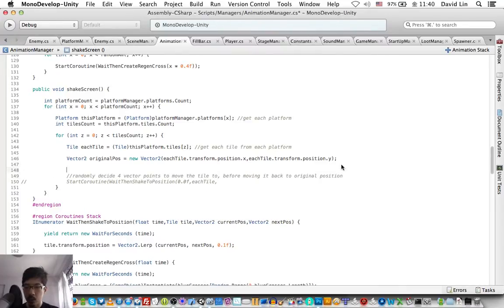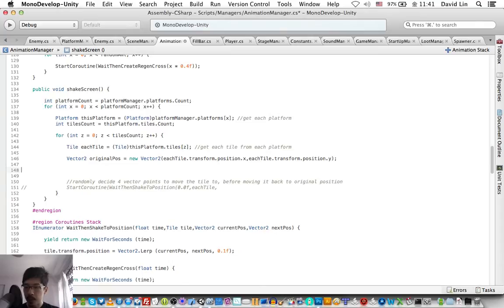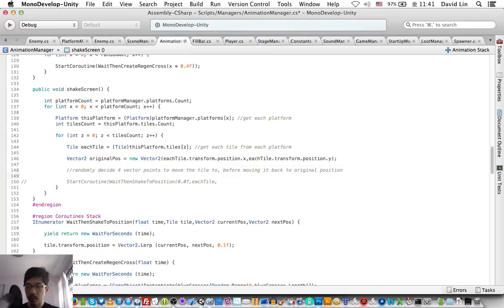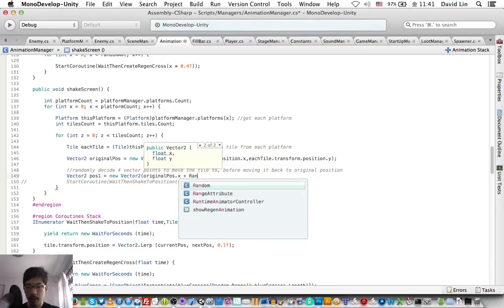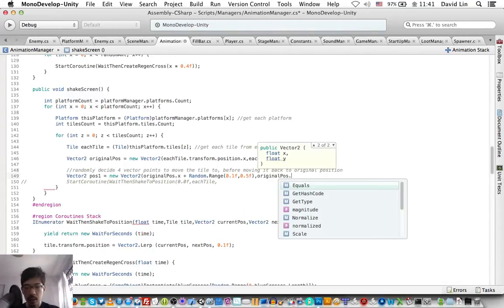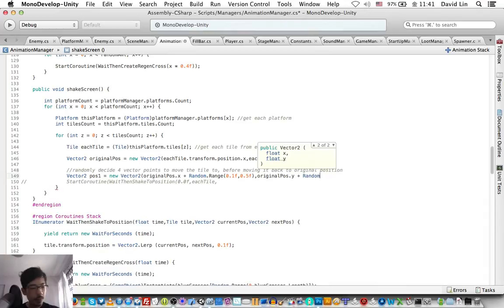Okay, so before this, we need to get the 4 random positions. So Vector2 position1 goes to new Vector2, original position dot x plus Random dot Range. Okay, let's see, 0.1 to 0.5. Or is it too much? Okay, let's try that instead. 0.1, 0.5.